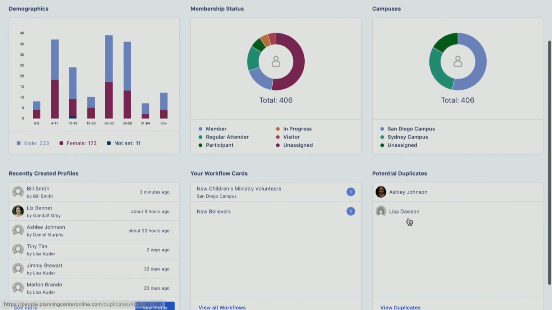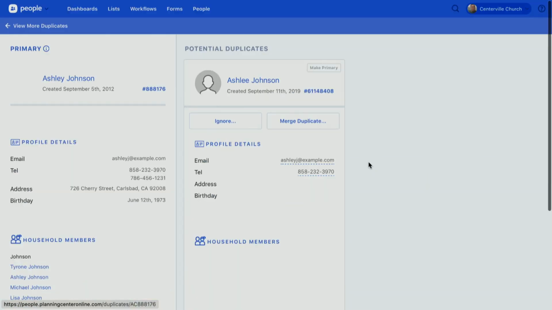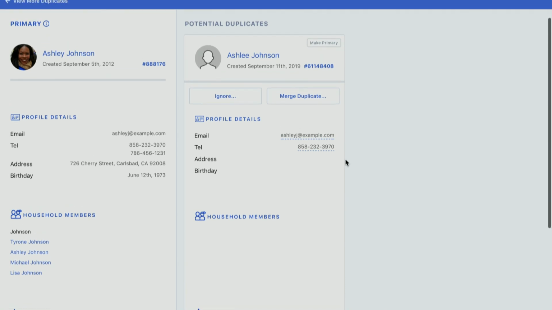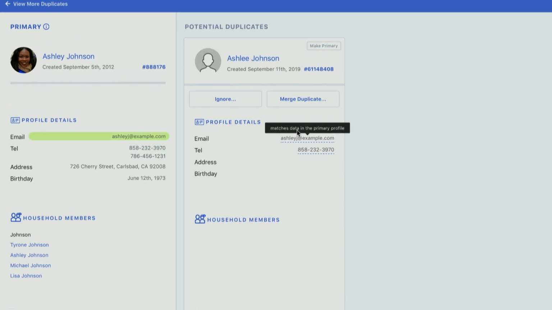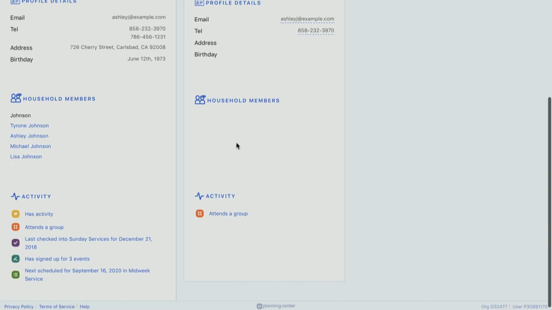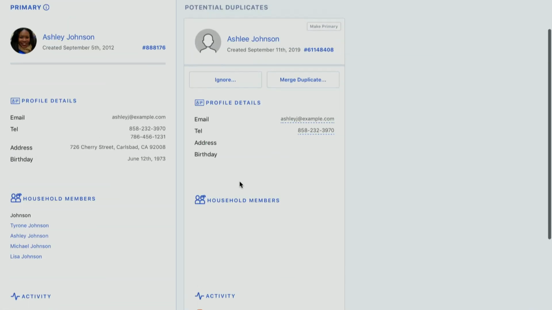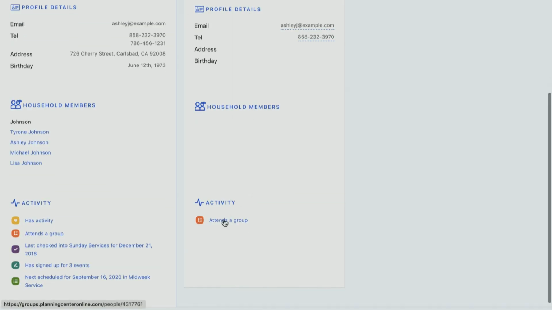Down here on this dashboard, we have a link to some potential duplicates. We'll click on Ashley Johnson's profile link here. And this is going to present us with two different profiles: an Ashley Johnson, E-Y Ashley, and then an Ashley Johnson with two E's. They've got the same phone number and same email address. It's just the name is spelled differently. This one's 7 years old. This one's a day old. And it looks like Ashley with two E's has only ever joined a group.